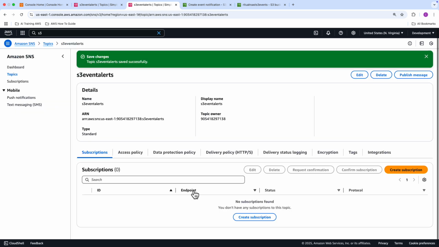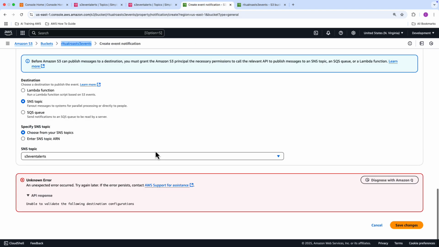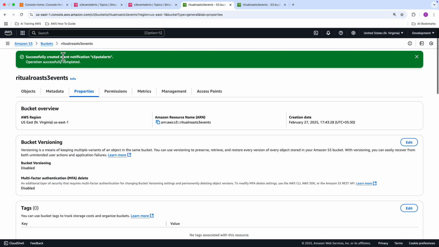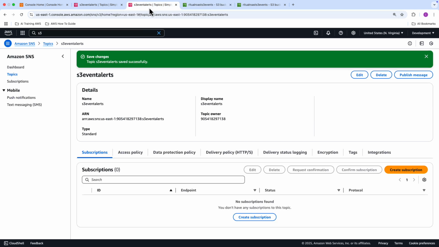right, so that's our policy change for our SNS topic. If we now go back to our event notification and attempt to save changes again, you should find that we've successfully created the event notification S3 put alerts. Okay, so all of that is in place. The final thing that we need to do in Amazon SNS is to actually create a subscriber to this topic. Because currently there are no subscribers to this topic, so I'll create a subscription.